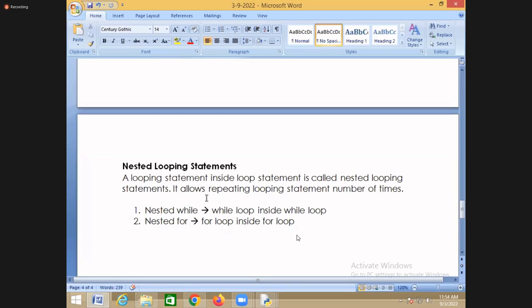You can write a while loop inside a for loop. You can write a for loop inside a while loop. Any way you can write it. A looping statement inside a looping statement is called nested looping statements. It allows repeating a looping statement a number of times. So this can be a nested while, or a nested for.